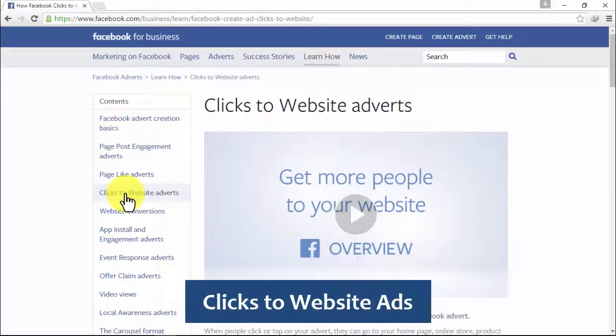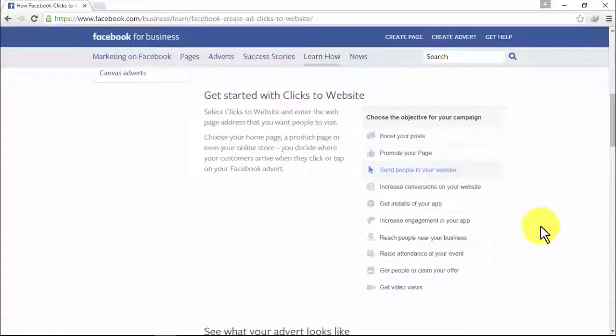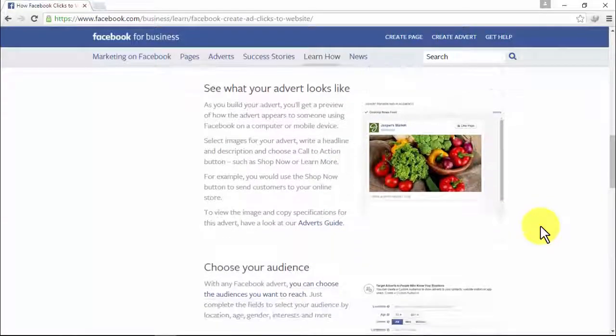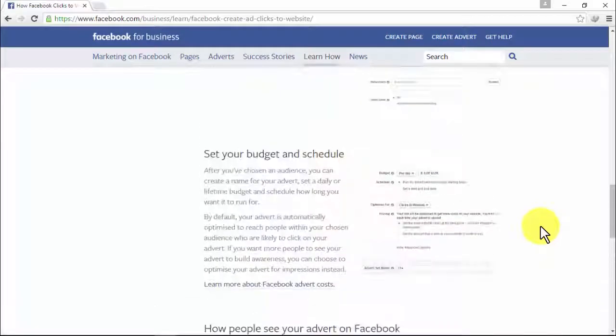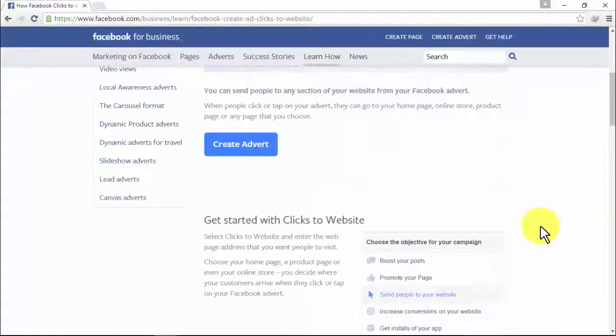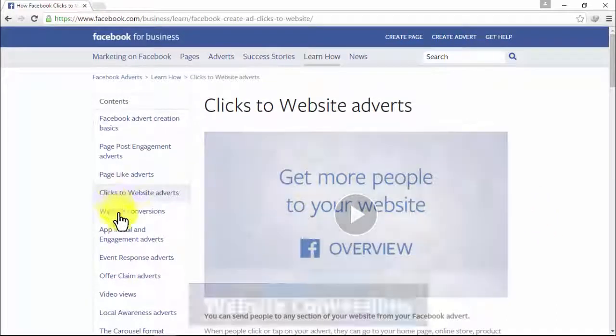Clicks to website ads. On Facebook, you can run an ad that can be featured with a photo or a video, and even include special buttons for your audience to learn more or to go to the shop. Running an ad to drive more people to your website is a good way for people to discover the products and services that you're offering.